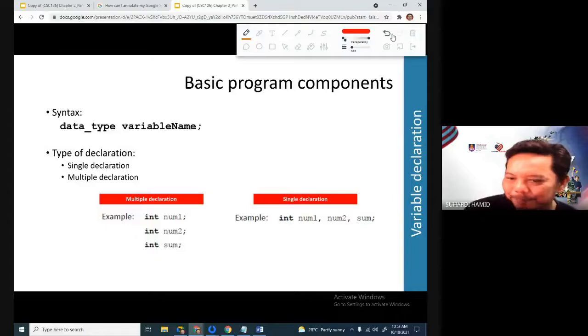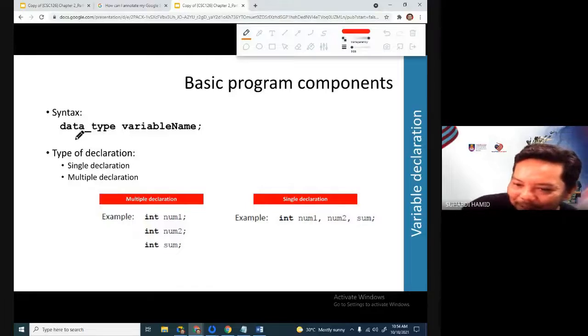Syntax. How do you write your data type and your variable name? We have the data type and the variable name. Single declaration, multiple declaration. I'm sure you have seen me coding with something like this: integer num1, num2, and sum. Or you can do that on separate lines.